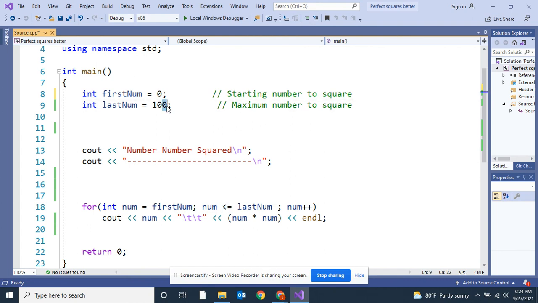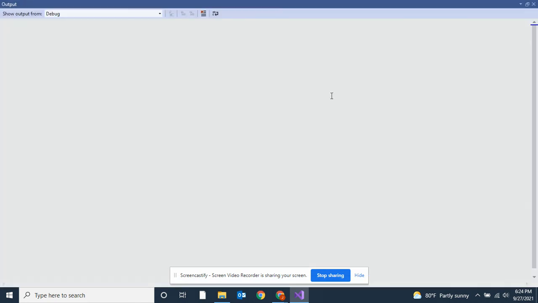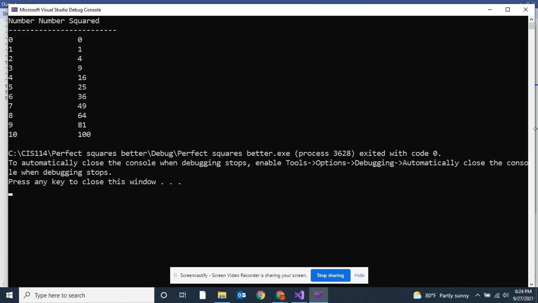So I'm going to run the code right here. 0 to 10. So this is going to run 11 times. Most people don't realize that 0 to 10 is 11 different times. It's going to run for 0, 1, 2, 3, 4, 5, 6, 7, 8, 9, 10. That's 11 because we made this less than or equal to. So there you see 0 squared is 0.